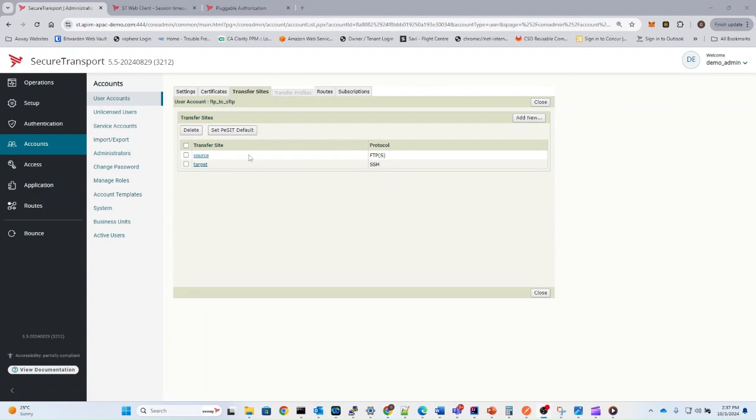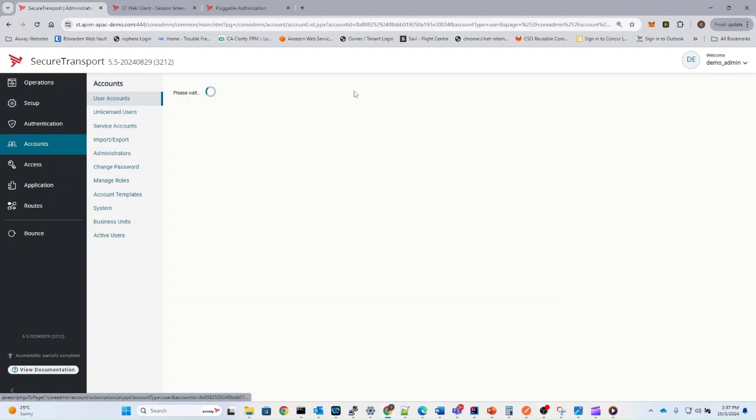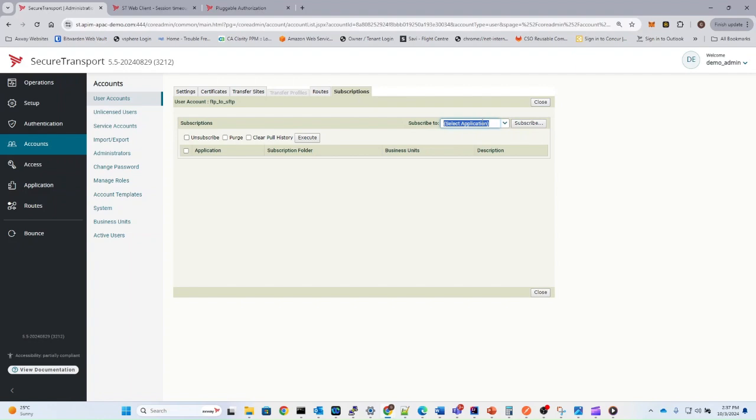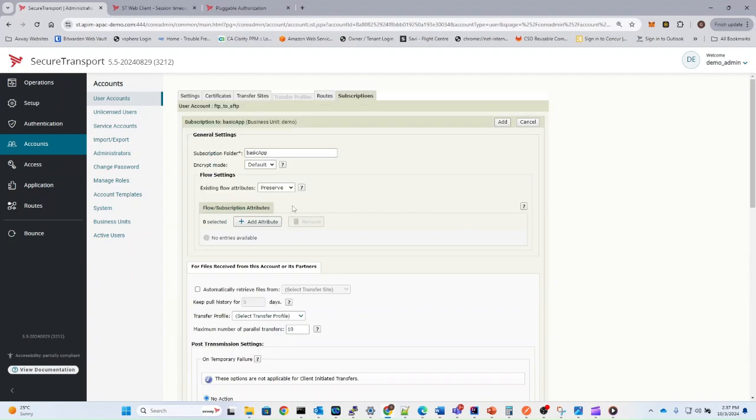Okay, so now that I have my two transfer sites and my user account configured, I'm going to need to create a subscription. So from the subscriptions tab here, I can select one of my pre-existing applications. In this case, it's going to be a basic app, which is going to allow me to do a download and a push without any transformation logic in between. So really easy, standard use case. You can think of the subscription folder as a working folder, so I'm going to name it as such.